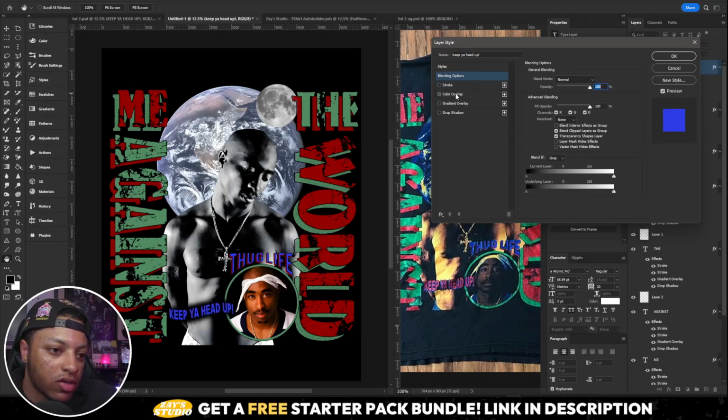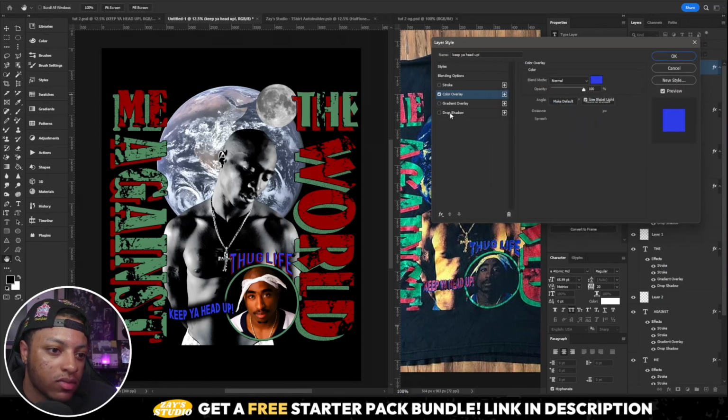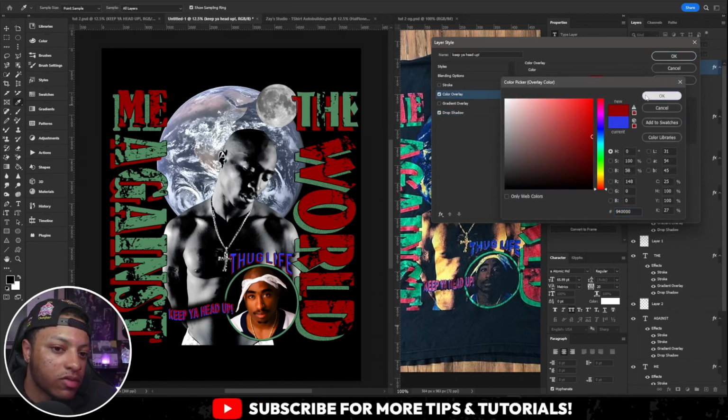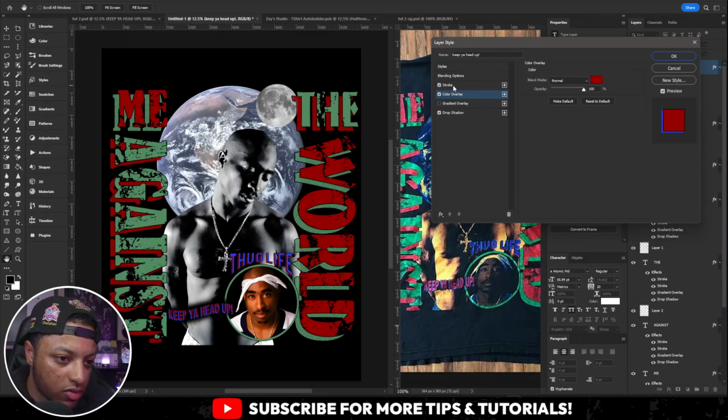And then we're gonna do another color overlay. Let's take that same, let's actually put that blue on the drop shadow. We're gonna come here and take this red from the southern text. And it's okay. Add the same stroke. Let's actually move to center.